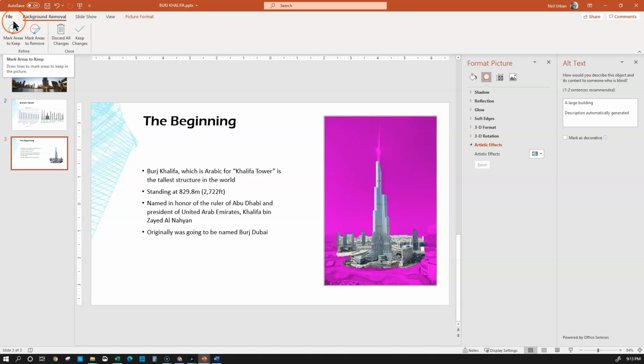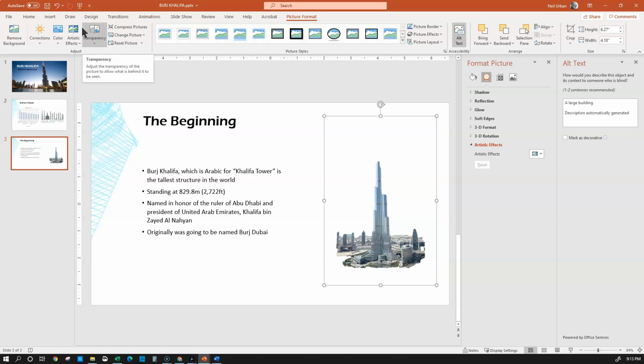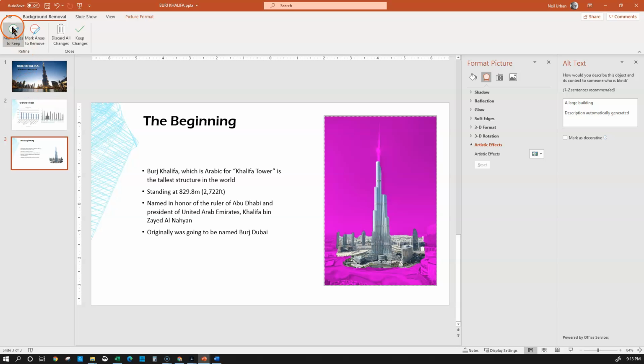Click on that, and we can see that it gives us purple, which shows us where the background is actually going to be cut out, and then the true color is what we're still going to see in the picture. So if we say keep changes, then you see what it's done to the picture. Well, we're not totally happy with that, so let's go back to remove background, and now we can mark areas that we want to keep.